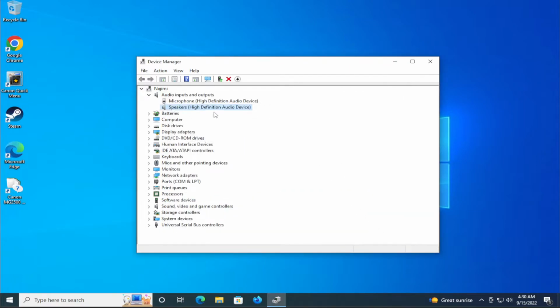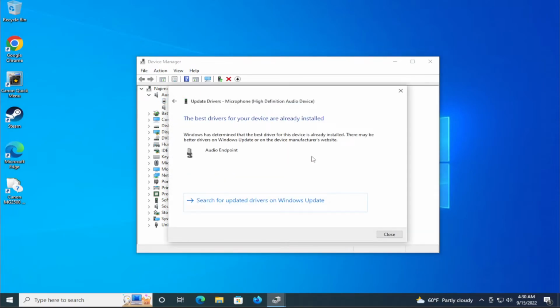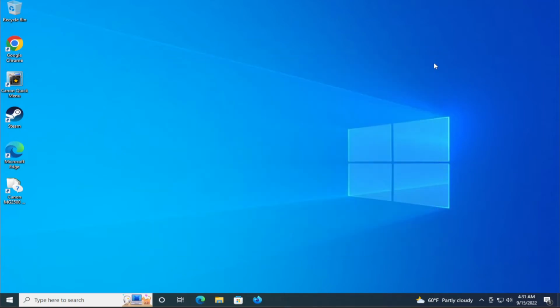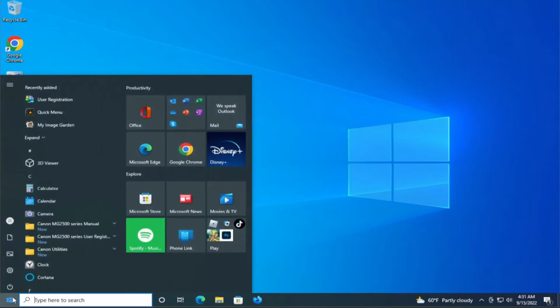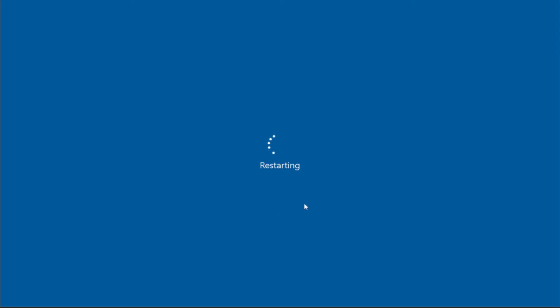Click on close and select any other device, for example your headphones or external audio bar, and repeat this process. Right click and select the driver, select the first option, next, install, and click on close. And to apply the change, restart your computer, select the power off button and click on restart.